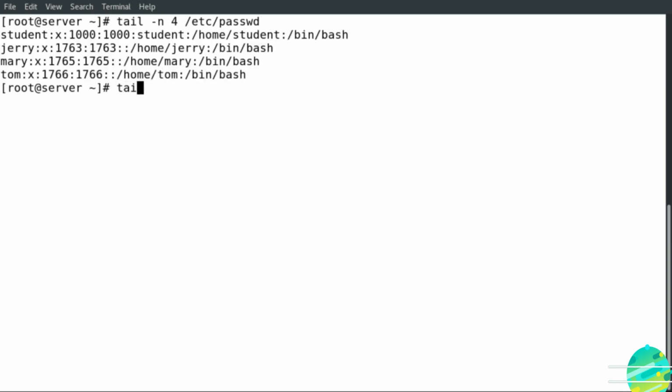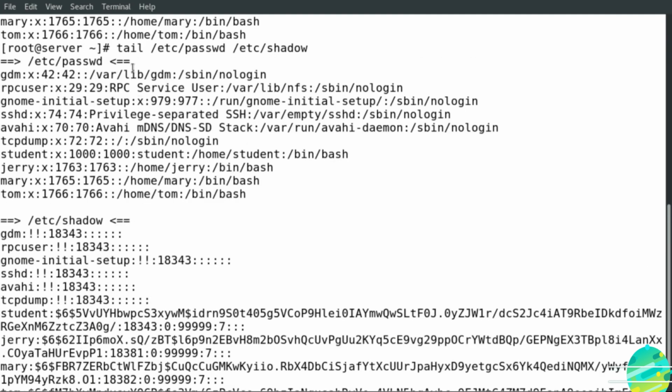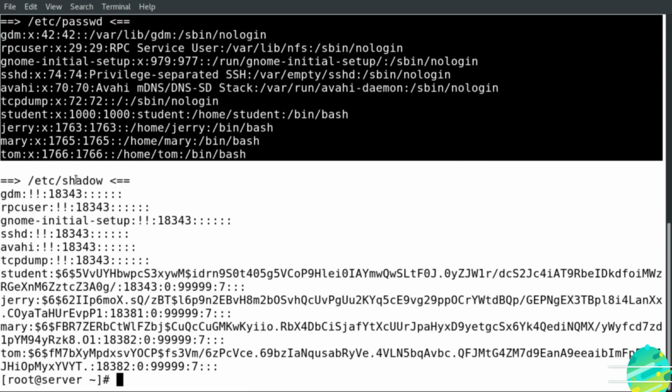If I would like to combine, if I have two files, for example, /etc/passwd, then /etc/shadow, hit enter. So we get the last 10 lines in each file. So we get here the last 10 lines for the passwd file, and here for the shadow file.